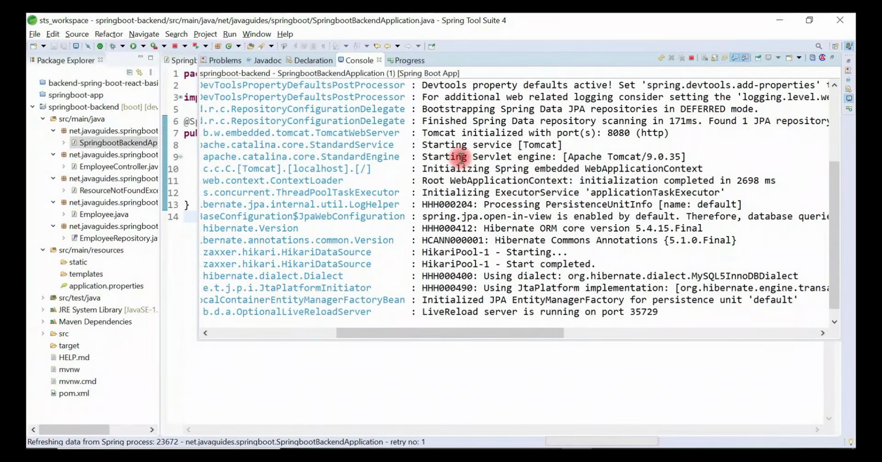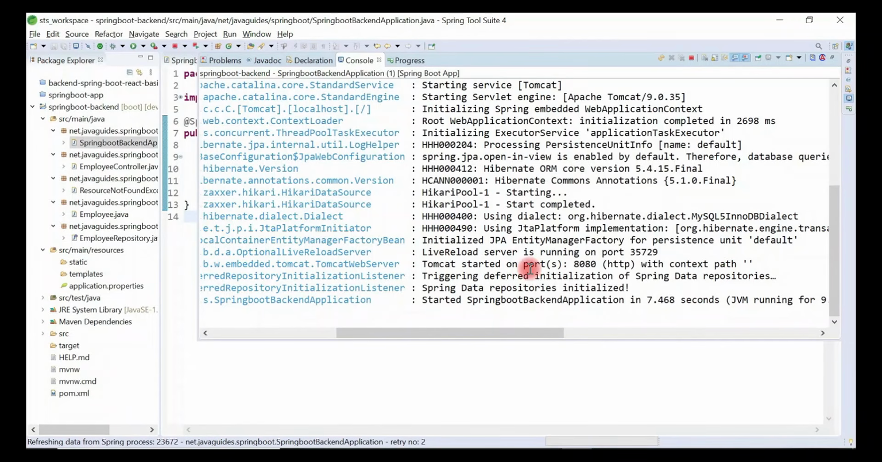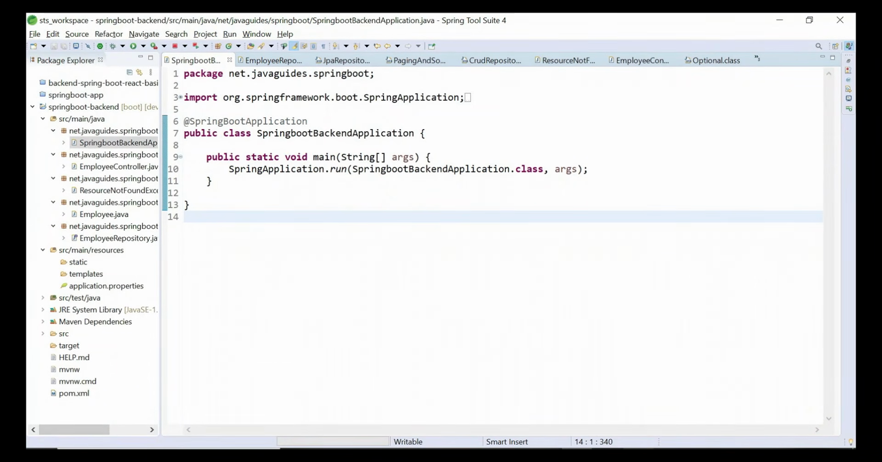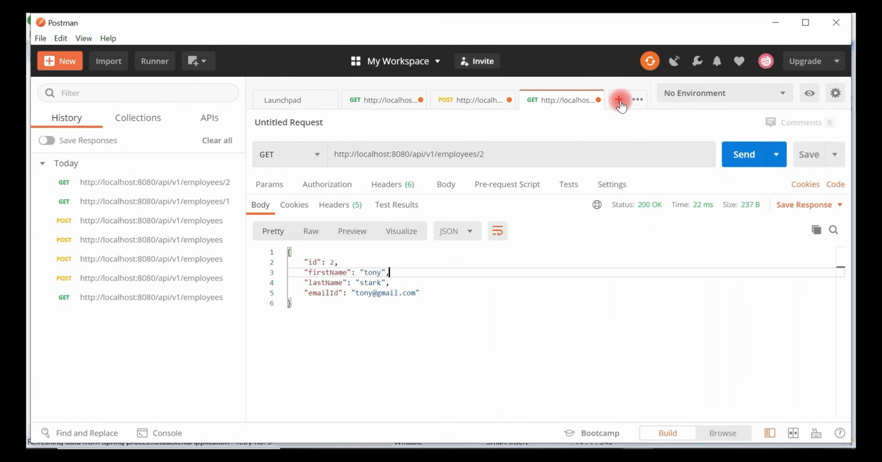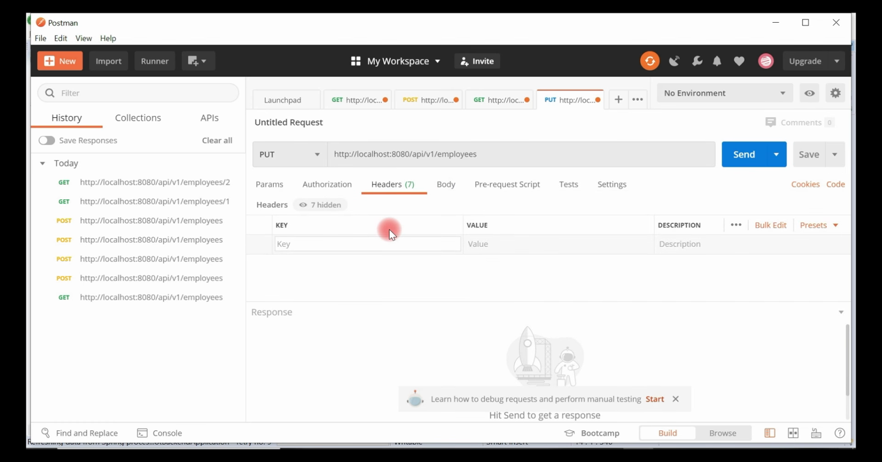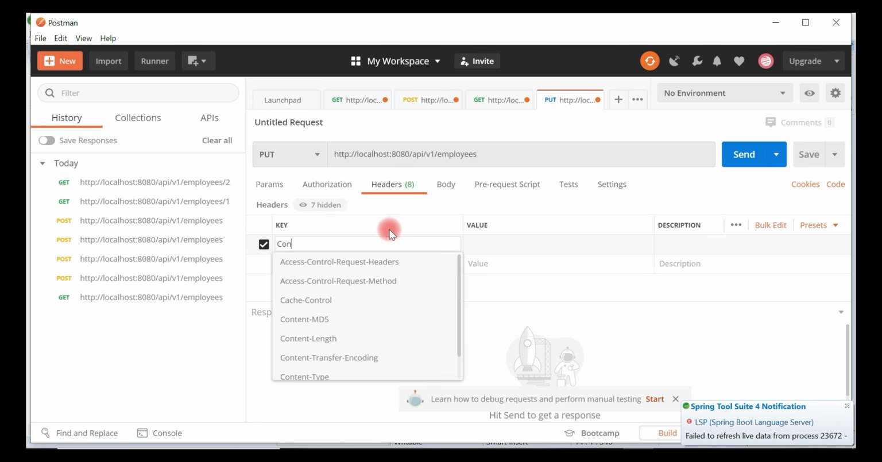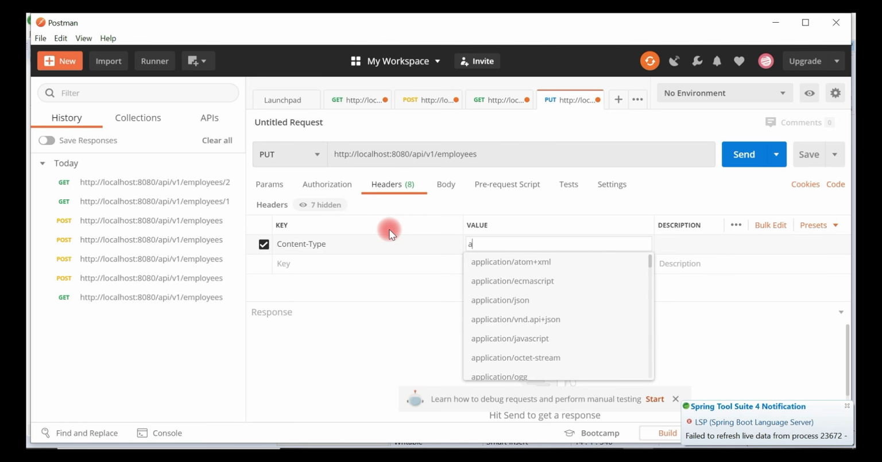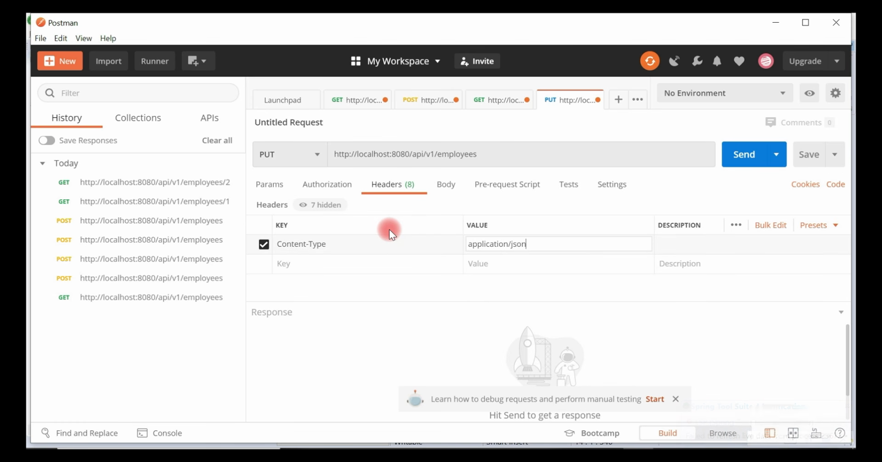Alright guys, Spring Boot application is running on Tomcat server on port 8080. Let's go back to the Postman REST client, go to the new tab and just type localhost:8080/api/v1/employees, and this is the update REST API. So select PUT HTTP method and go to the header, and we are sending JSON as request body, right? So for that, let's use Content-Type as application/json, and I can go back to the body.